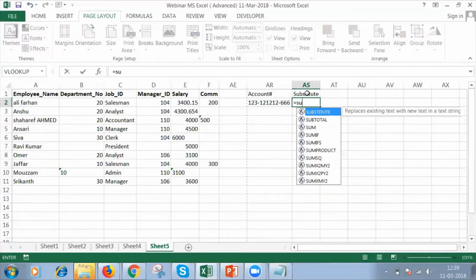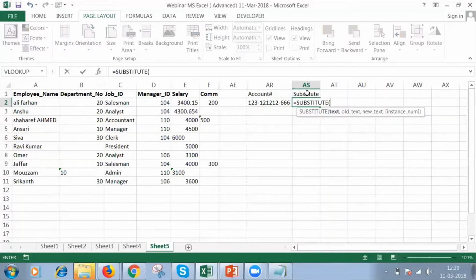Okay. Now always remember, SUBSTITUTE will substitute a character instead of your character in the text. So this is my text. It is asking which is your old text. My old text is a hyphen. Always enclose characters in double quotes. Now which text would you like to substitute? Wherever you find a hyphen, you want to replace it with a hash. You give it hash. Now there's one optional parameter.